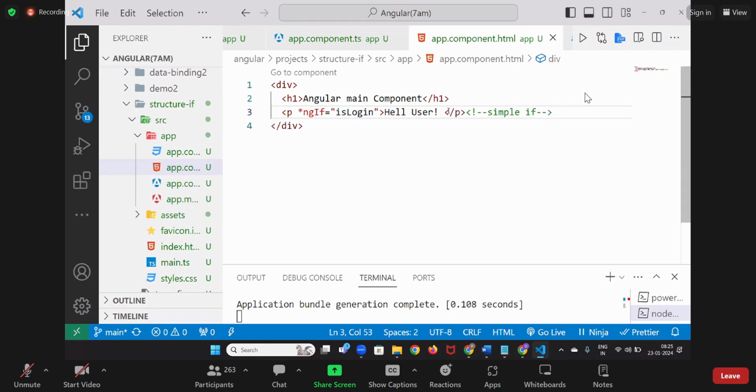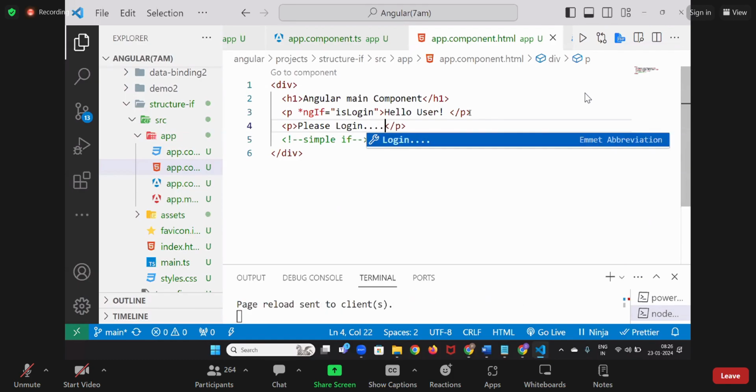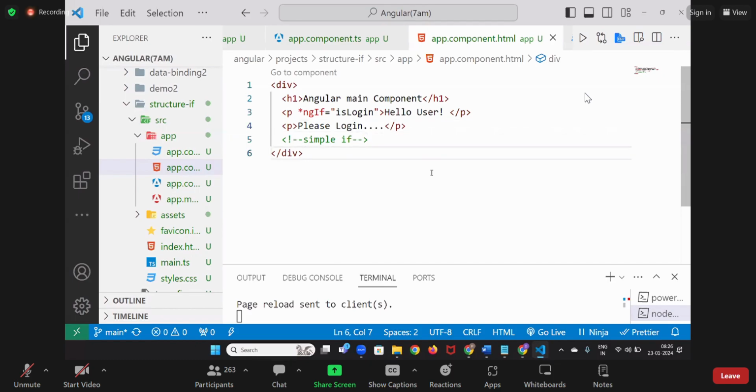If else. That means if the user is logged in it shows hello user, and if he is not logged in, it should say please log in. How do you do that, sir? I will put one other paragraph: please log in. Okay, I set another paragraph. Understand this, it is very easy and important also.